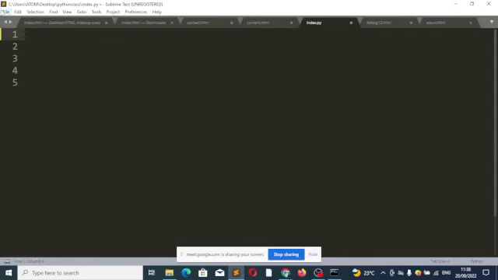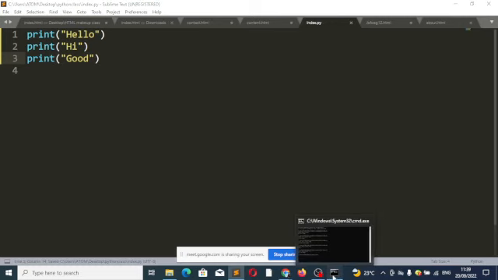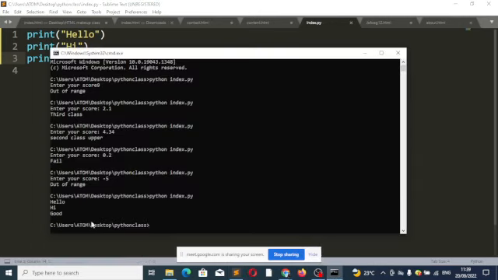Today we are going to learn functions. Python functions. What is a function in Python? What does it mean? Let's look at why we need functions in our code. What we're going to do is this. I'll say print hello, print hi, print good. Of course, if I run this code, you will see hello, hi, and good. Let's execute it.